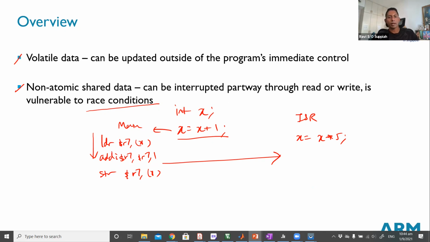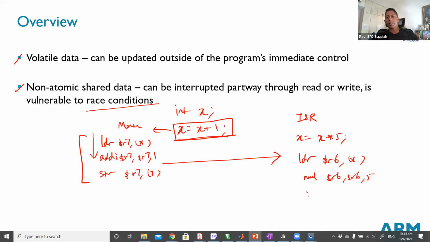Okay, you have to understand that these three assembly language instructions relate to this single line of C code. That means I'm still executing this single line of C code. So what would happen is this ISR will do the same thing. You will do a load, maybe register R6 with X. Then you will do the multiply operation, R6 with 5, and you will store back.